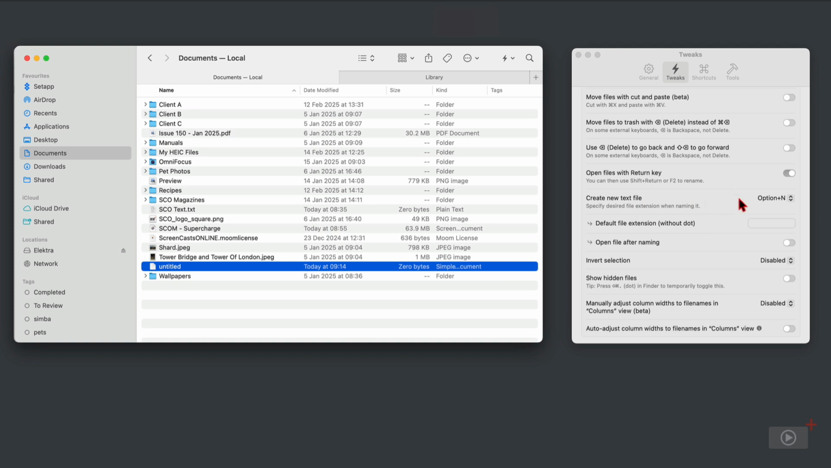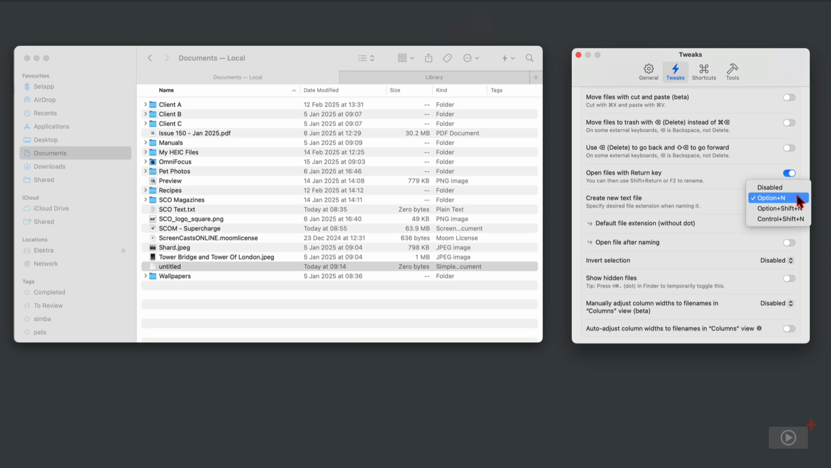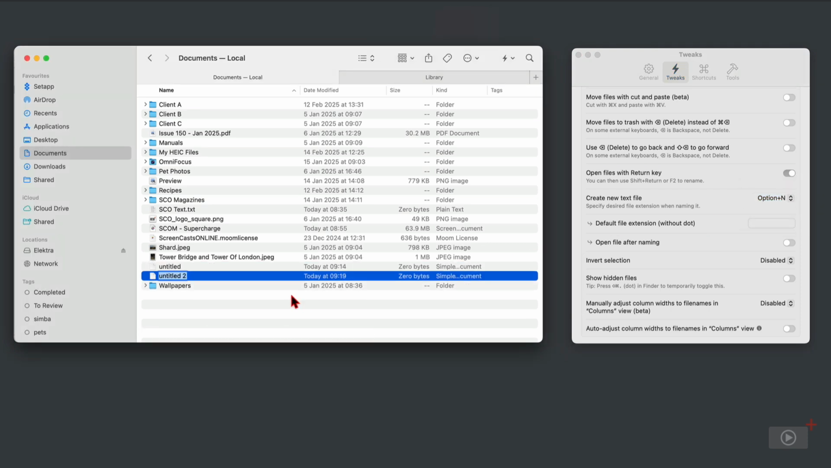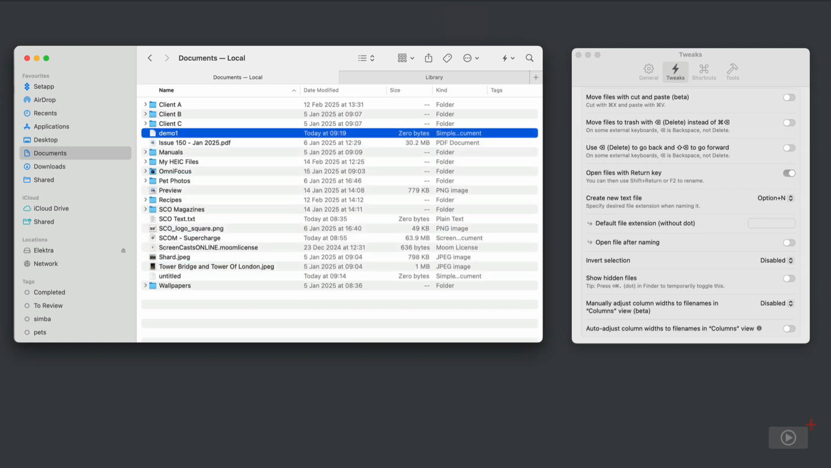Create a new text file. So by default, you can press Option and N here, or any of these alternatives, and a new text file will be created. The text is highlighted for you, ready to rename, and you've got a new file, quick and easy. But with the options below that, you can take this a step further.